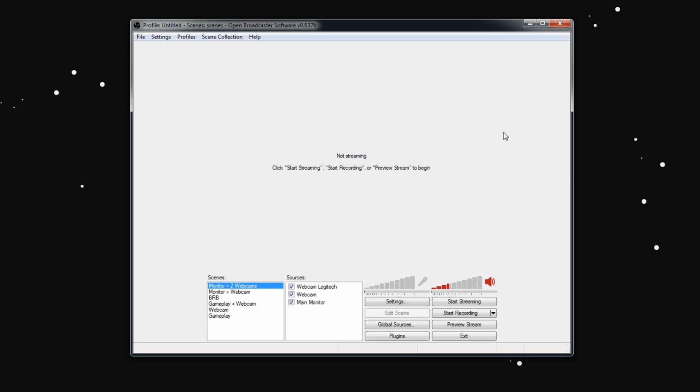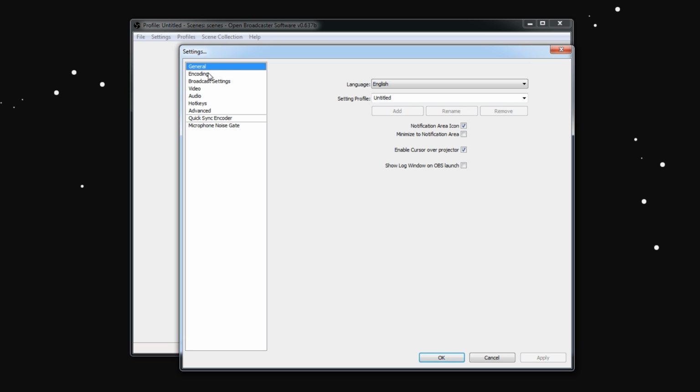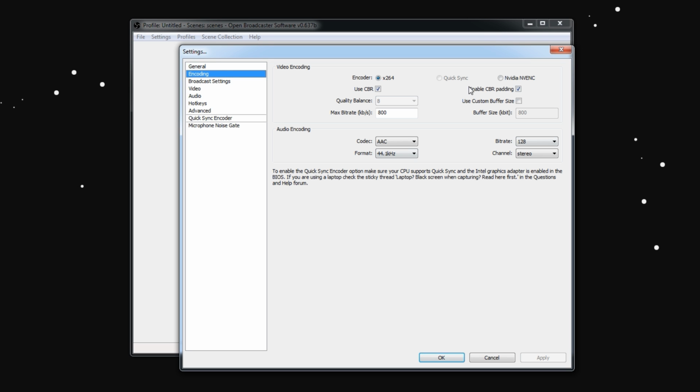It is just kind of a pain in the ass to set up. I had to look up a tutorial on how to go into settings and set up my encoding options, because I'm not enough of a tech geek to understand what my max bitrate needs to be at. I know what kind of encoder setting I should be using, but I'm not sure what CBR padding is. Enable CBR padding, I'm not sure what that is.